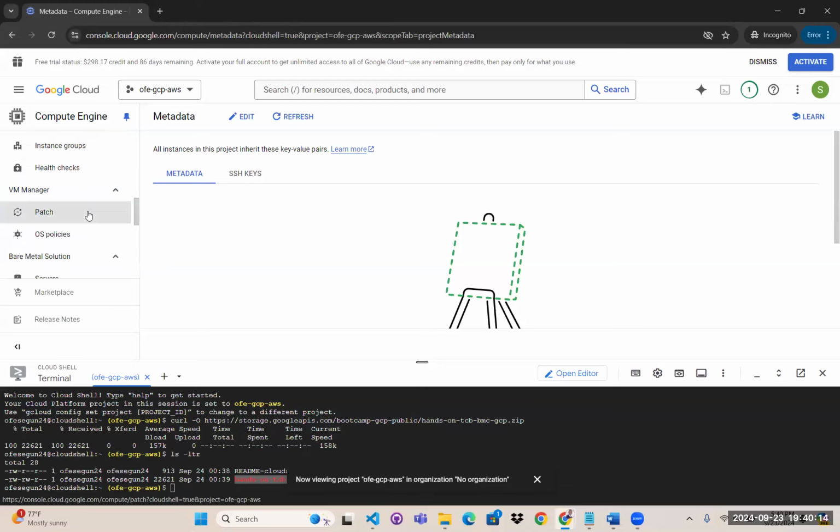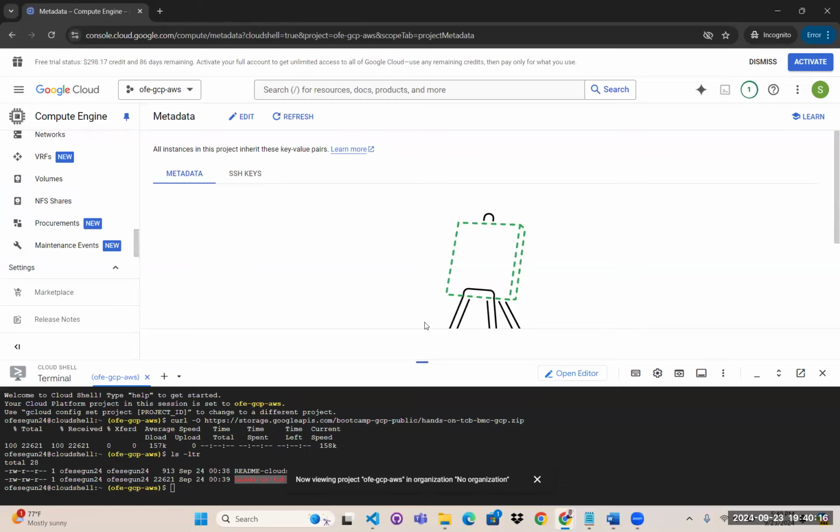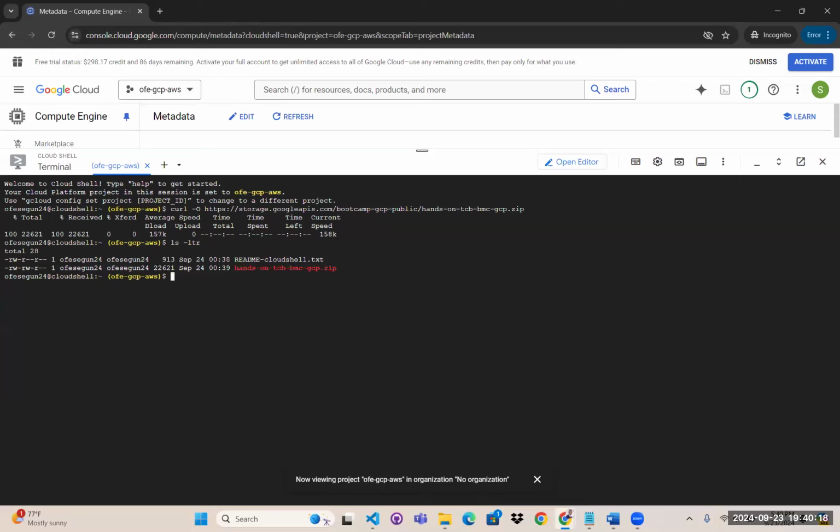Okay, so we'll get back to that. I'm just going to come here. Now, the next thing I need to do is to extract the zip file, right? So I'm just going to use the unzip command to unzip this zip file here.